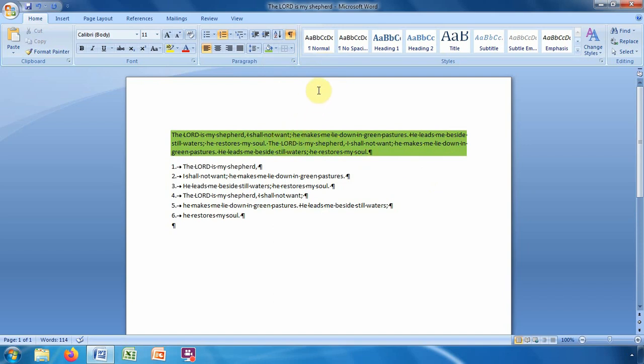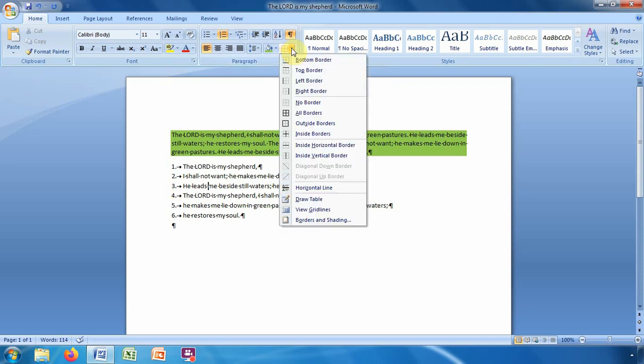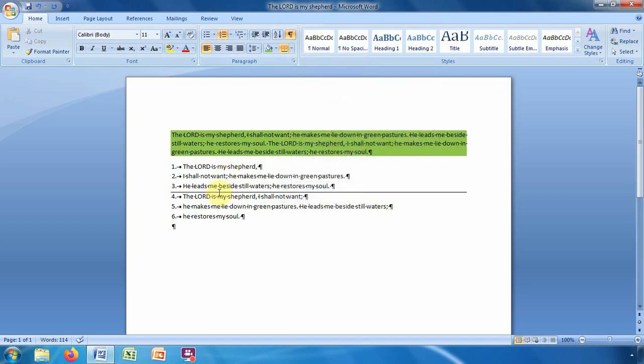Now we can use another feature, that is the border feature, this one here. We can decide to put a border on this number 3. That can be done by clicking on that paragraph. Then after clicking, we go to the border feature. We use the more option arrow, click on it. Let's apply a border just at the bottom of this paragraph 3. So we click on it. When you click on it, it appears just below the selected paragraph.